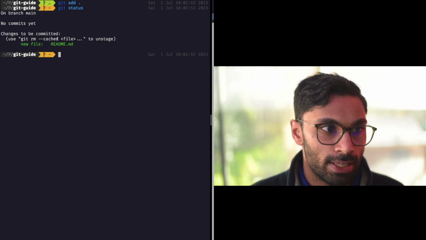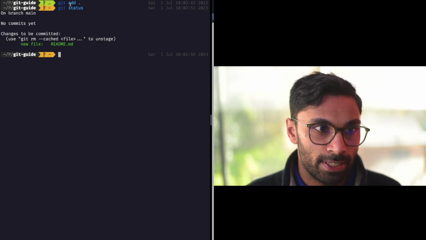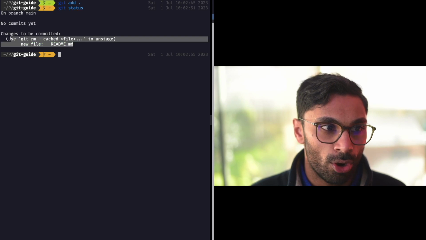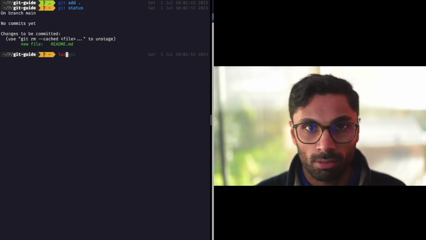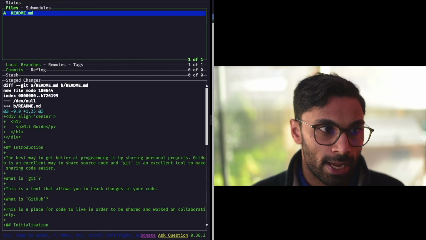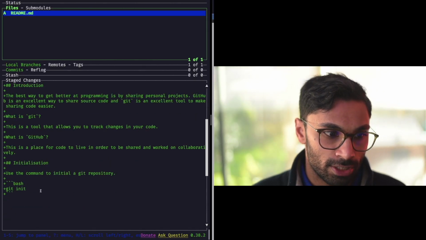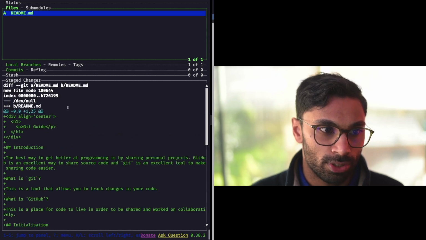Great, now you'll see that if I do git add, and then git status, there are no commits here, but the code has been added to the repository. I've got this tool called LazyGit, which I'll link in the description. This allows us to look at the changes here. This is what's going to be committed to the repository for those changes.